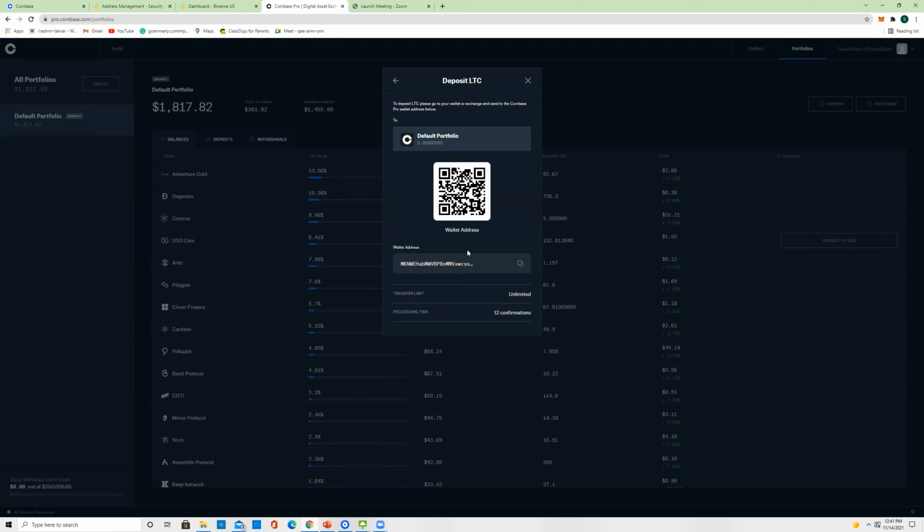And this is the wallet address which got generated for the LTC asset type. So click on that icon over here. So our wallet address got copied to the clipboard. So this is all we need to do from the Coinbase Pro side.